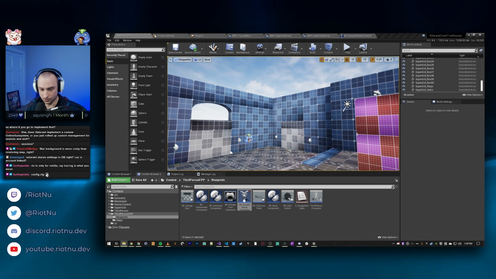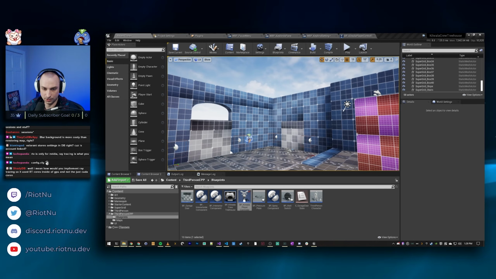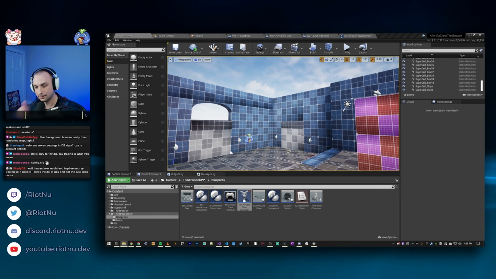Valorant stores most of your settings in a service, and so when you move from machine to machine, you can retrieve your saved settings. Does Valorant implement a custom online subsystem, or did you just roll custom management for sessions and stuff? We don't use the online subsystem modules at all. We deleted them and wrote our own layer, so it's totally different from Unreal.